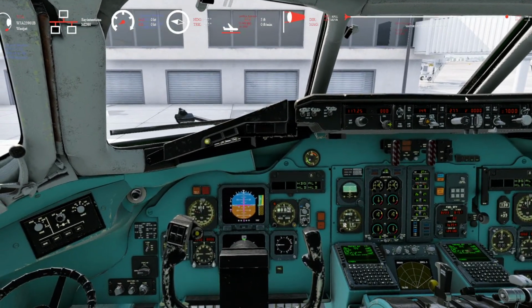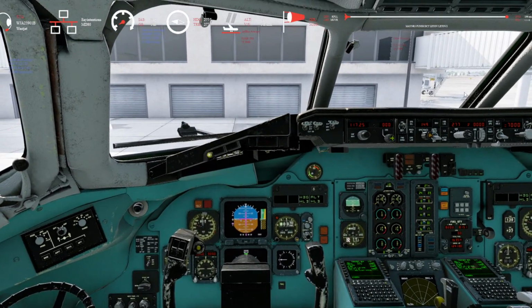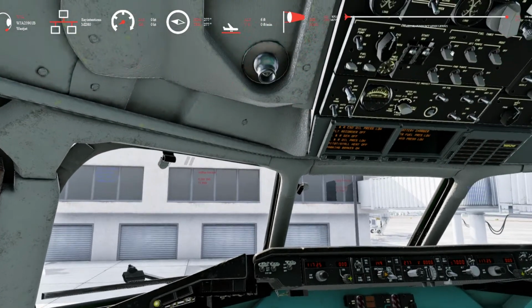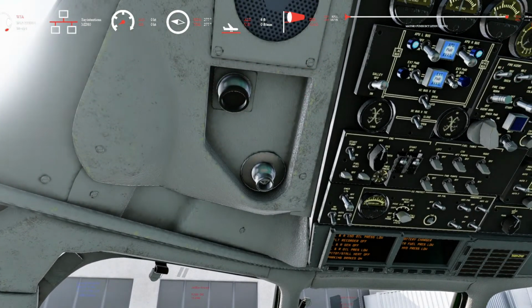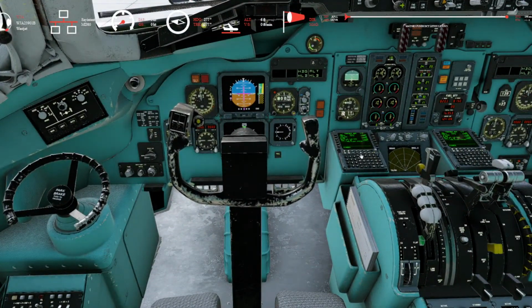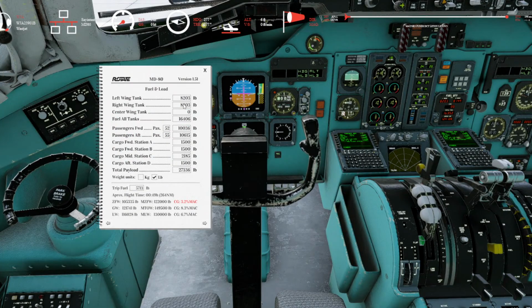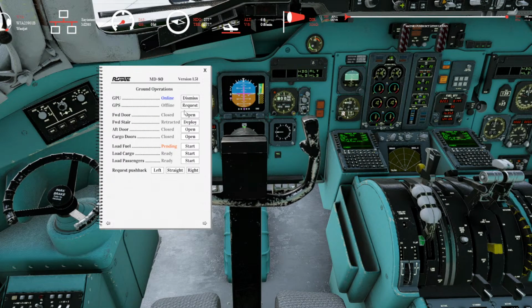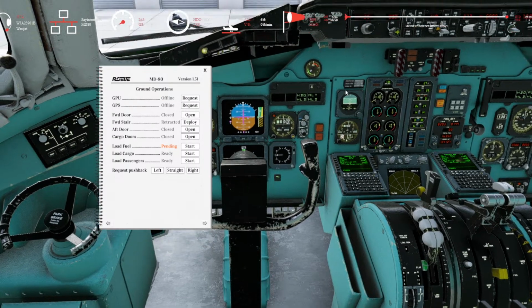Hydraulic pressure set to low right now. And for external power now, we're going to go ahead and cut external power. And release the GPU. Okay.